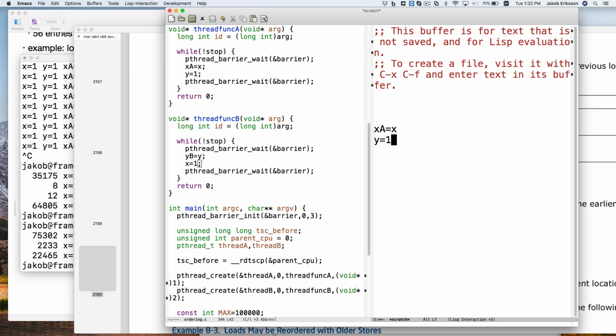Y equals 1. All right, so those are the instructions. So what kind of values can we get here? We're only modifying xa and yb, so those are the ones we're interested in. X and y are going to be 1 at the end of the execution, no matter what. So I will start. They can both be 0. Right?